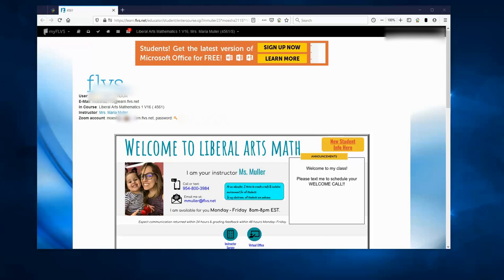First off, when you log into the main page of any of your FLVS classes, you'll see your teacher's information. If you're ever anywhere else, like in your grade book, you just hit the home button, which takes you back to this first page, and you've got your Zoom account information. In this video, some of this is blacked out. The email address and the name here are blacked out to protect the identity of the student I am using as an example.